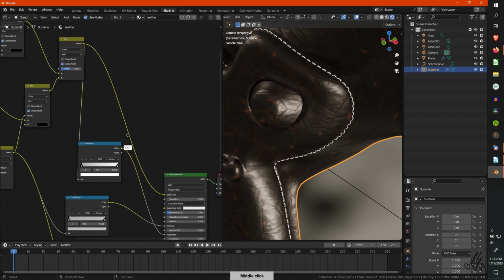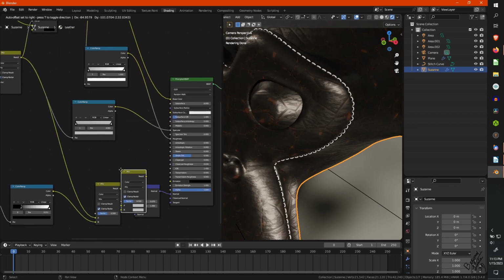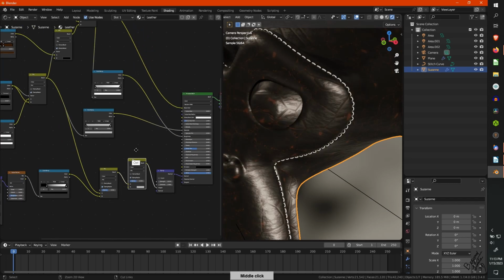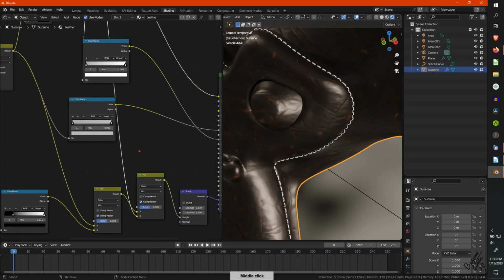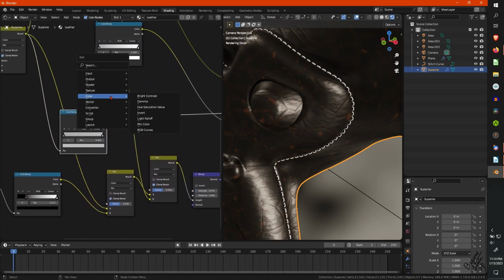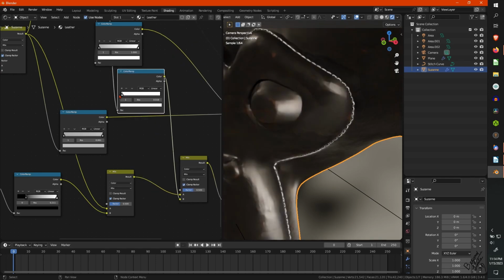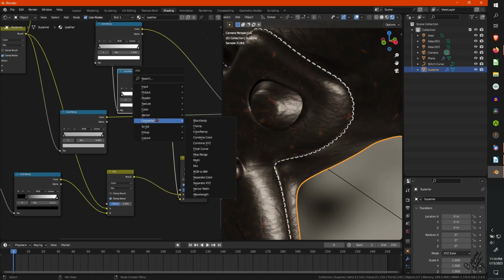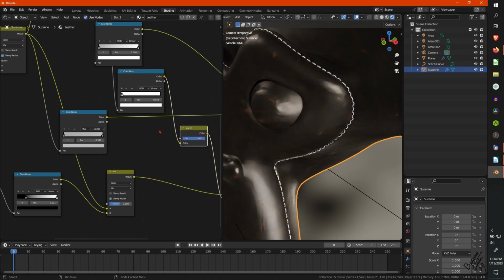Perfect. Now, grab another Mix Color node. Shift-A, Color, Mix Color, and drop it into the line just left of the bump node. Connect the Add Mix Color node result to the B slot of the new mix you just placed. Insert a color ramp, Shift-A, Converter, Color Ramp, on that line and move your white down to about 0.01. Now grab an Invert node, Shift-A, Color, Invert, and drop that between the color ramp and the mix node.